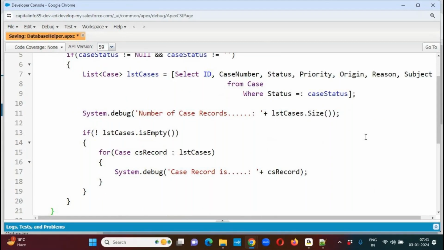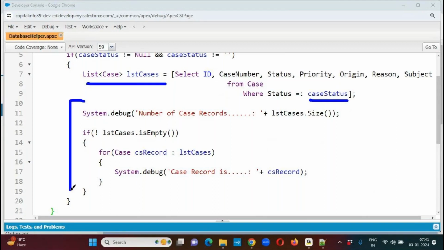Clear? Now, in this case, whatever case status I pass at runtime as a parameter, based on that case status I would like to collect the corresponding matching case records. Those records are stored in the form of a list collection, and the rest of the story is the same. You know that concept here. We are representing those case records in our debug log file. Okay, clear up to this one?